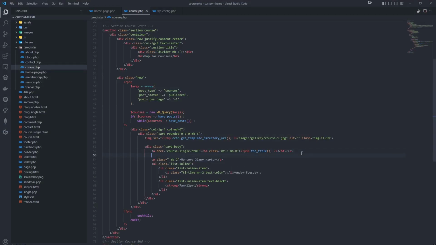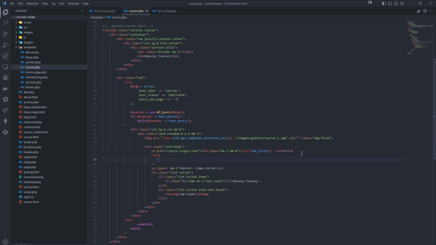So let's open and close our PHP tag. And first we need to check if have underscore rows and pass the slug. Close this one.